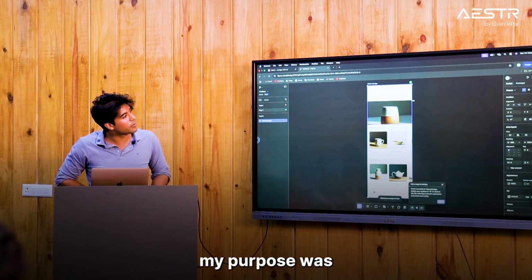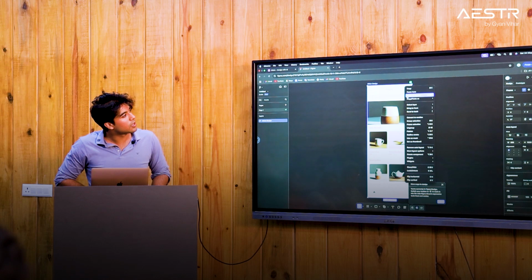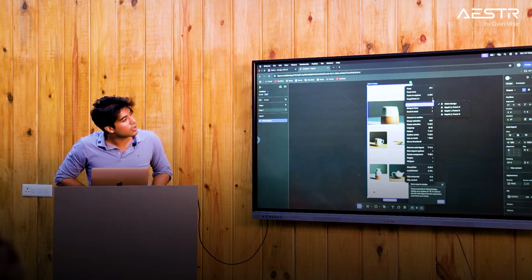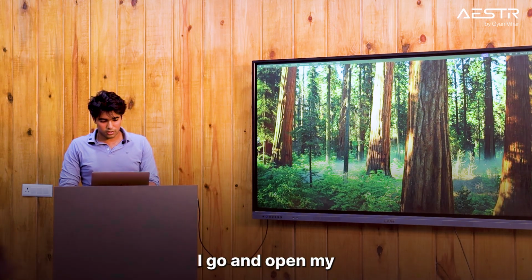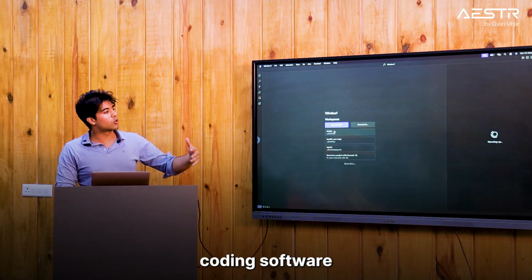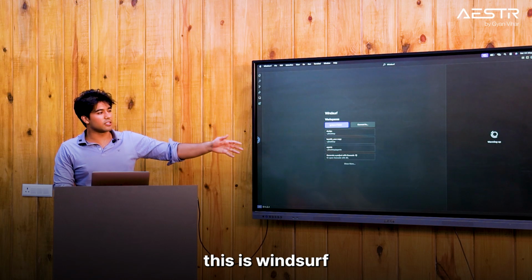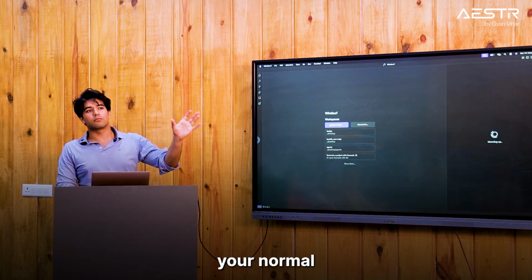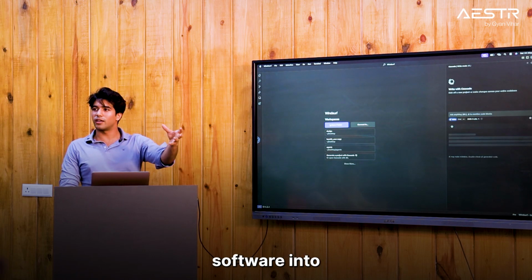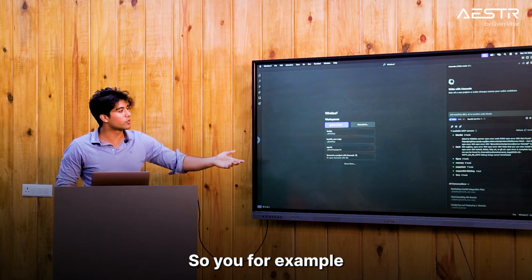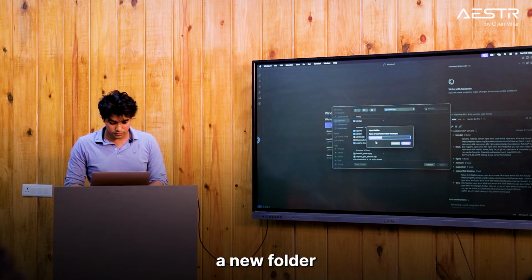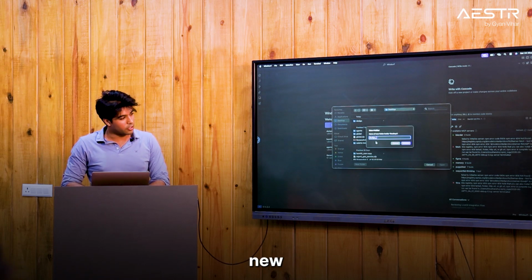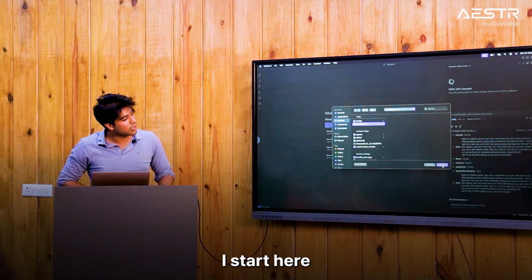My purpose was to create a link that I can copy. I go and open my coding software. This is Windsurf. There's quite a few of those. They've converted your normal coding software into AI coding software. So, for example, I open anything on my desktop. I'll just make a new folder. Say it's called design new. I start here, opening it.